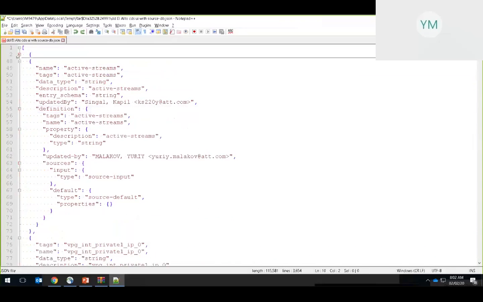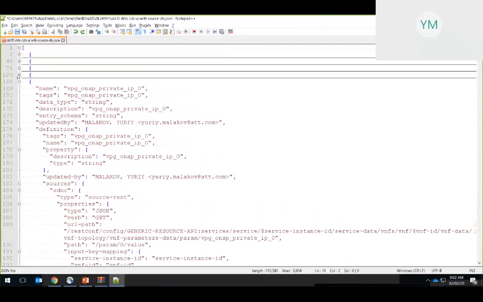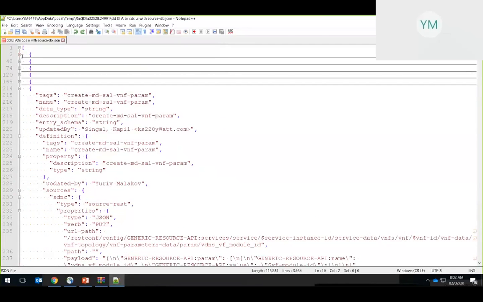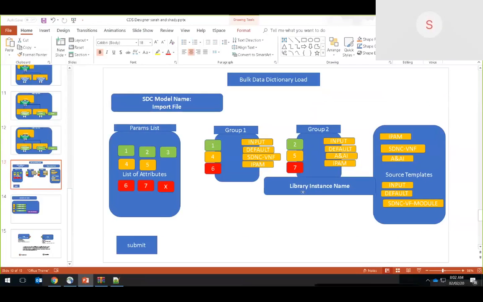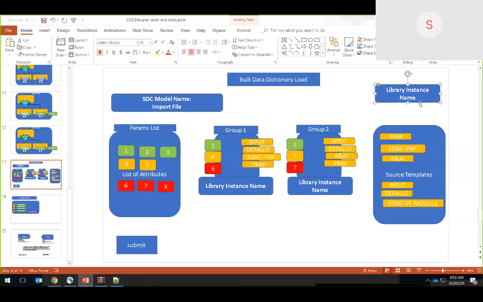Right. So here you can see this is 1, this is 2, this is 3. Yuri, for the library instance, I think we need to include it with the grouping, not when we import the attributes. I'm okay with that. If you want to do it this way, that's fine. So the user just selects the SDC file or the SDC name, and then we show the list of attributes, and by importing them, we will start creating the grouping and applying a library instance for each group. Right.